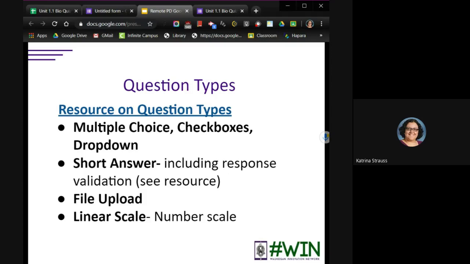Other things you could do with the questions though, you can do file uploads, so students can attach pictures or documents in the form. You could do number scale type questions, like a rating of sorts.